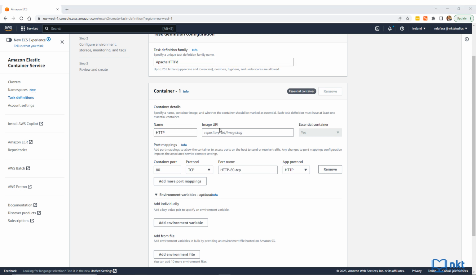On the image URI, put in the repository URL /, and then image and tag. If your image is on Docker Hub, you can just put in the name of the image and tag. So for Apache HTTP, the image URI will be httpd:latest. You can see here under port mappings that the container port is 80, which is why we added that inbound rule on the security group. Also take note to rename the port name without capital letters, as capital letters will cause errors when you try to create the task definition.